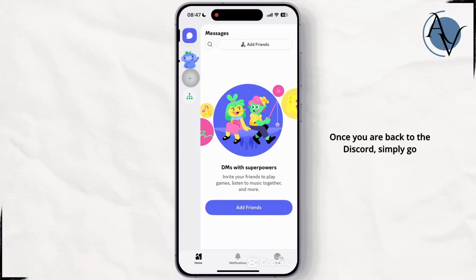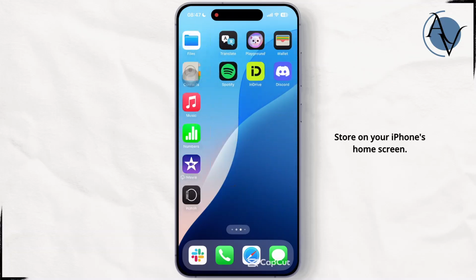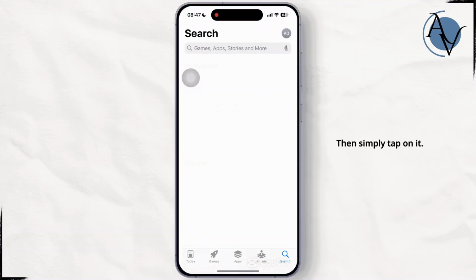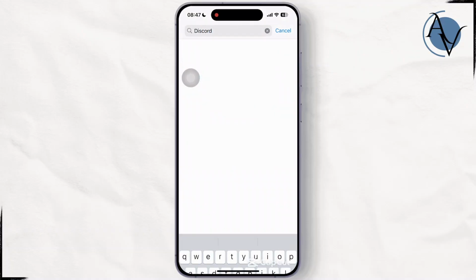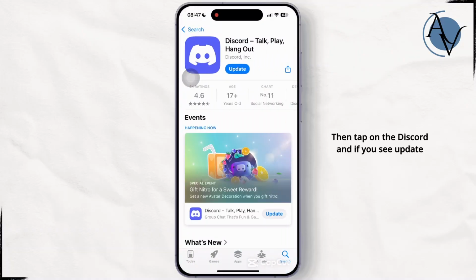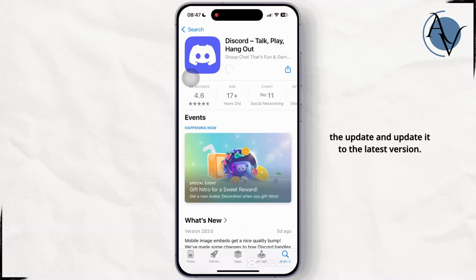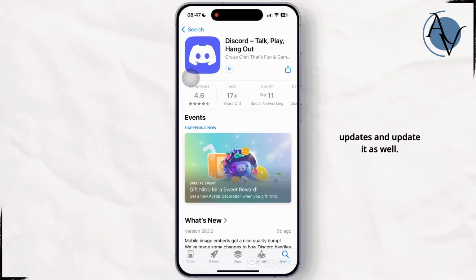Once you are back to the Discord, simply go back to the home screen and look for the App Store on your iPhone's home screen. Then simply tap on it. Then search for the Discord in the search address bar. Then tap on the Discord, and if you see update option available right next to it, tap on the update and update it to the latest version. You can also check your iOS or Android system updates and update it as well.